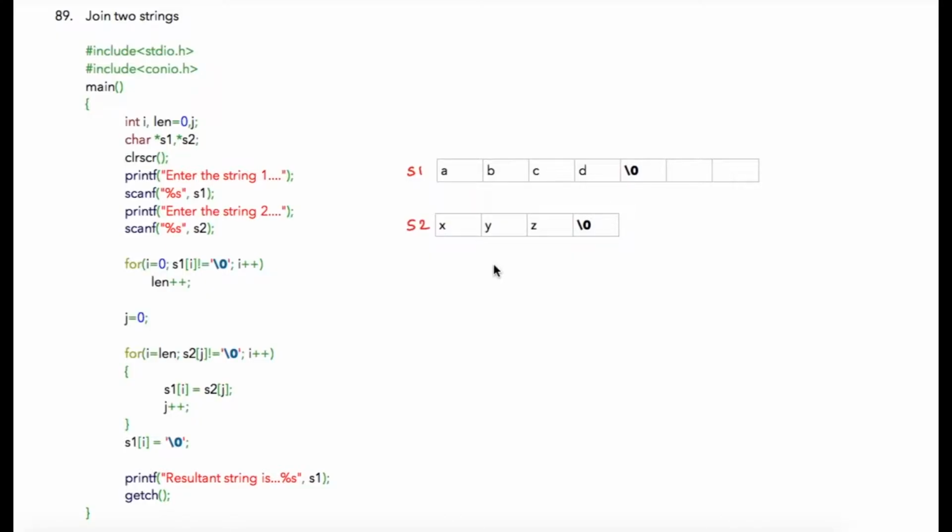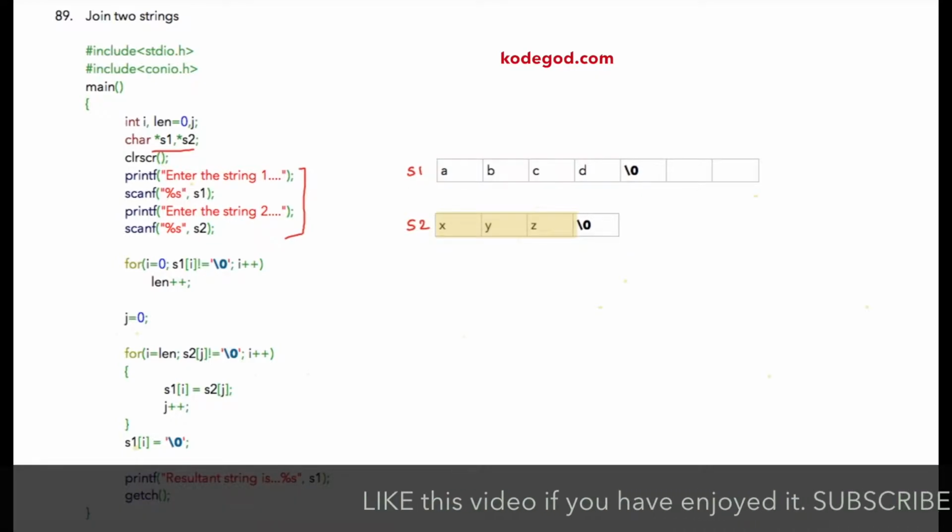In the next program, we are going to join two strings. The operation is similar to the concatenate function that we have seen earlier, which is the inbuilt function in C. But in this program, we are going to do it without using any inbuilt function. So s1 and s2 are our two strings, and I'm asking the user to enter those strings over here. Assuming the user has entered A, B, C, D as s1 and X, Y, Z as s2.